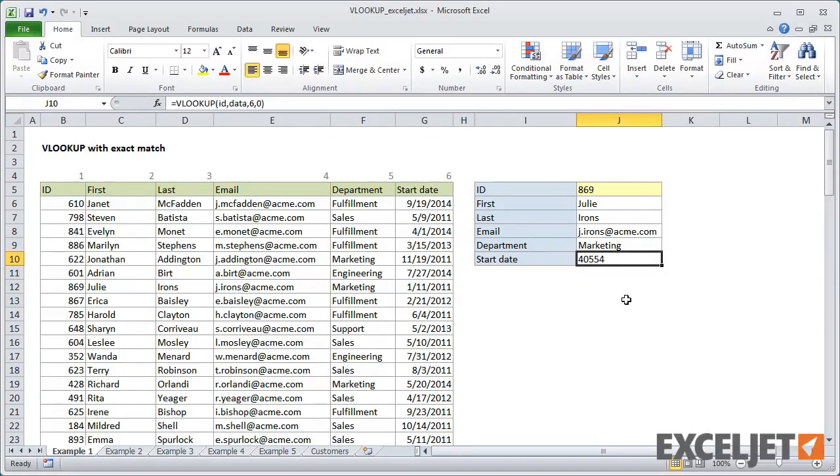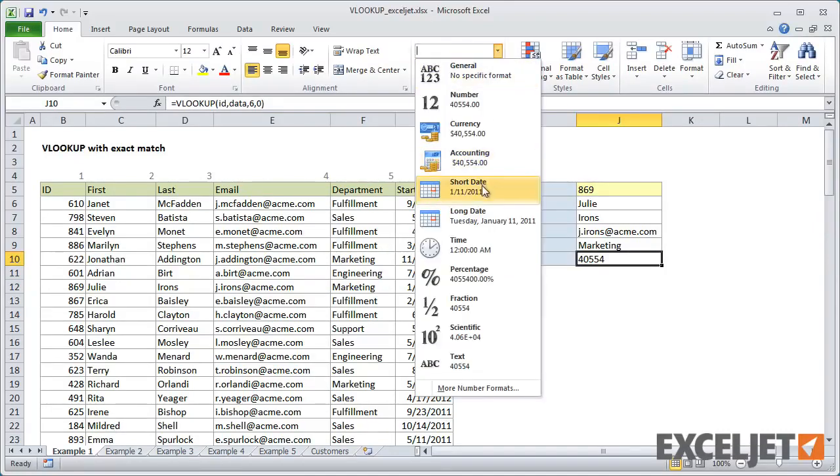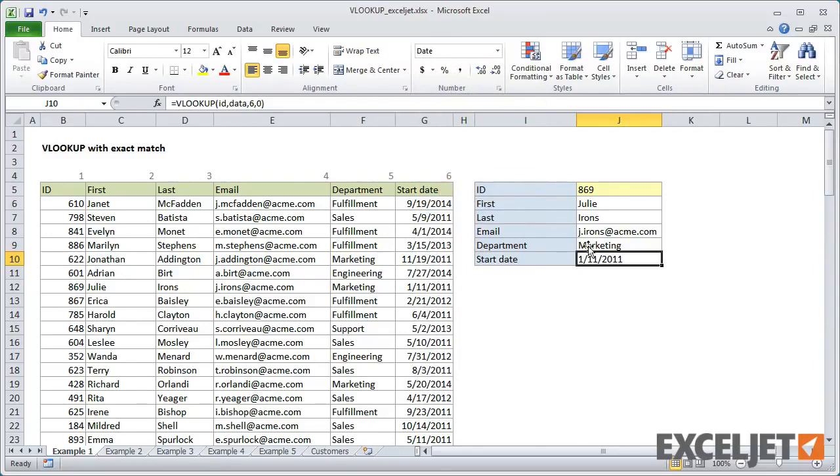You can see we get a number for the start date. That's because it's formatted in the general format because I copied it down. So we'll want to switch this to a date format. And now we have what we need. If I type in 622, we'll match on Jonathan. Same thing, I'll just make this a little wider. Type in another one, 867. We'll get Erica. All right, so that's VLOOKUP with exact match in an employee table.